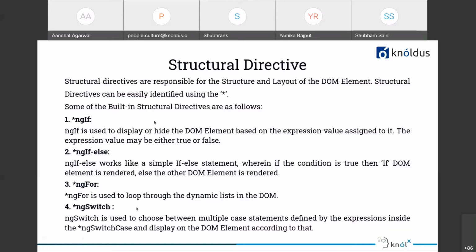So let's discuss one by one. ngIf, as we all know, is used to express a value which is either true or false. So ngIf is used to display or hide a DOM element. It removes or recreates a part of the DOM depending on the expression evaluation.